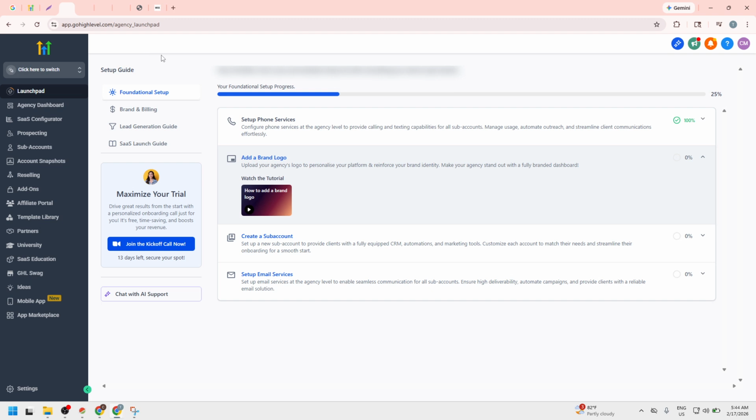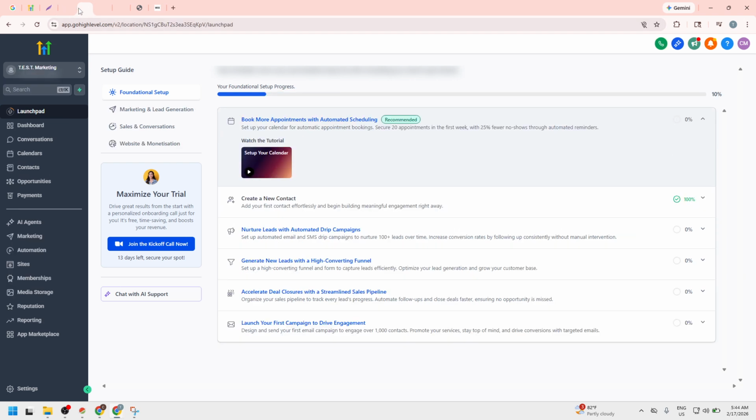After signing in, you may see a prompt to choose which account to work in. Click the Switch option at the top, select the correct account, and confirm you're in the workspace where your deals live. Now, look to the left-hand sidebar and open Opportunities.